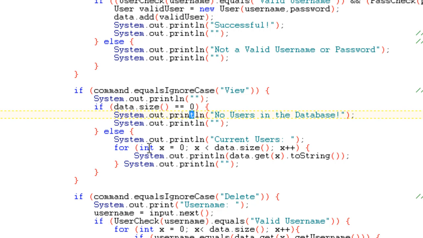So we have a for loop here starting at 0. It runs through data.size, and we print to the screen data.get(x). So that would be where you are in that data loop. And we use that toString method, and that's inside that user class. If you remember, it's the very last method inside of that user class. And that's going to print to the screen the username followed by the password. And then you just print a blank line.